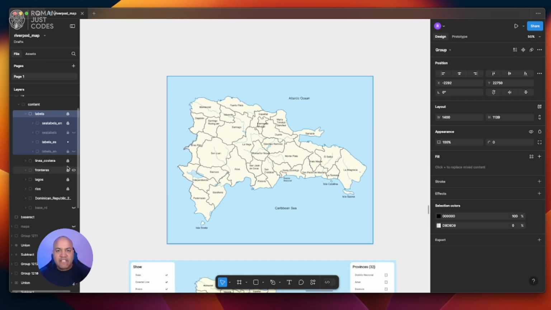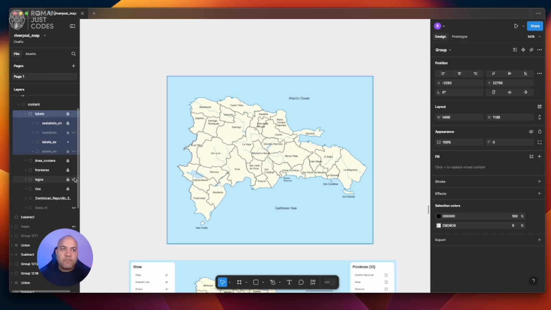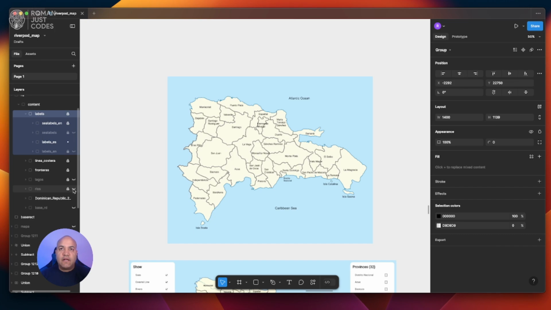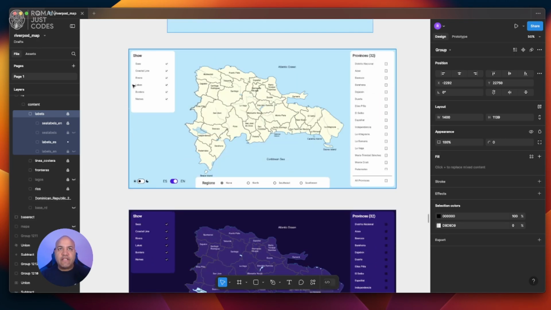This is, by the way, an SVG that I copied from Wikipedia, and then I split it into multiple pieces so I can bring it into the application and assemble it, and that way we can toggle those things. You'll be able to toggle the coastal line, the borders of the provinces. You're going to see the lakes in the Dominican Republic, the rivers, the map itself, and you're going to be able to see it in this form right here. People will be able to just toggle things on and off.